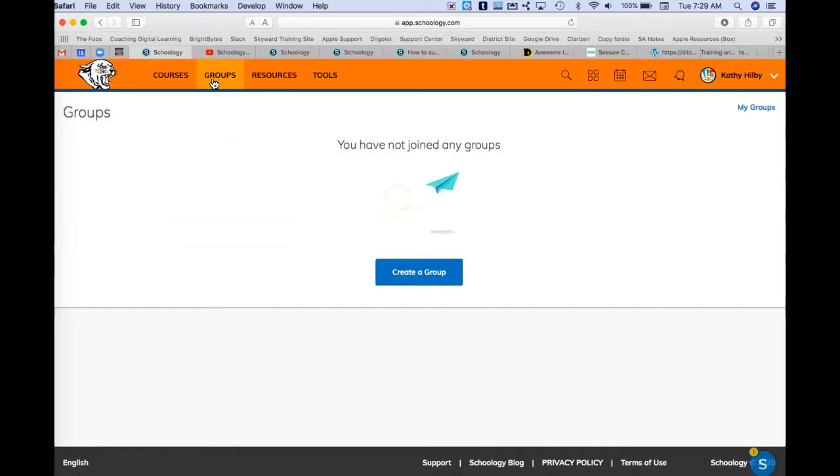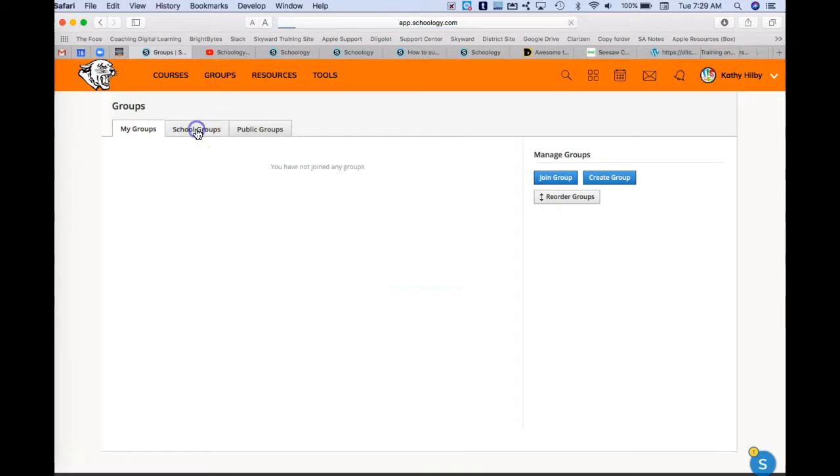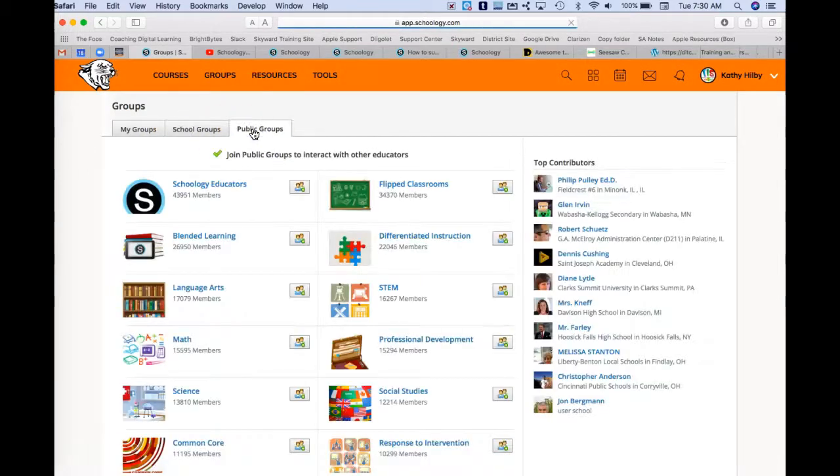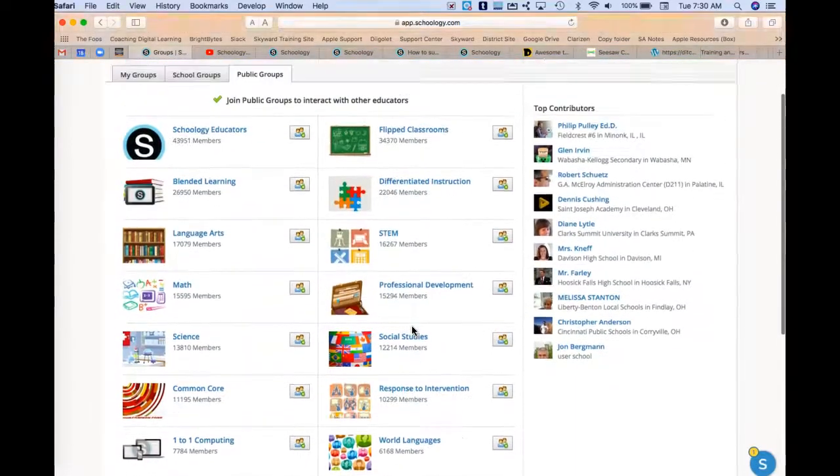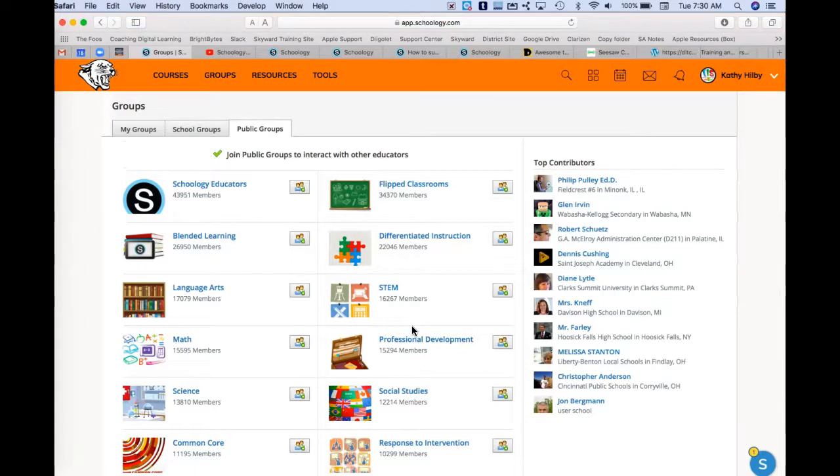And groups can be used in a couple of different ways. One, you can create groups for some of your clubs and organizations. So for example, National Honor Society, they're a great way to communicate and share resources and things like that. And you can also be a part of other groups, not only your school groups, but also public groups. And this can be a great way to learn from others and expand your PLCs so that they are on more of a global level. Here are some of the global groups that you can join.